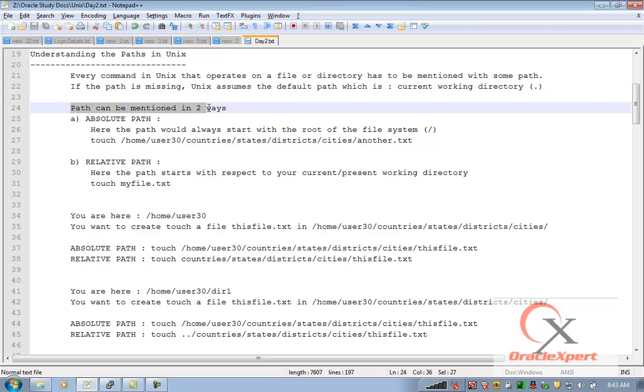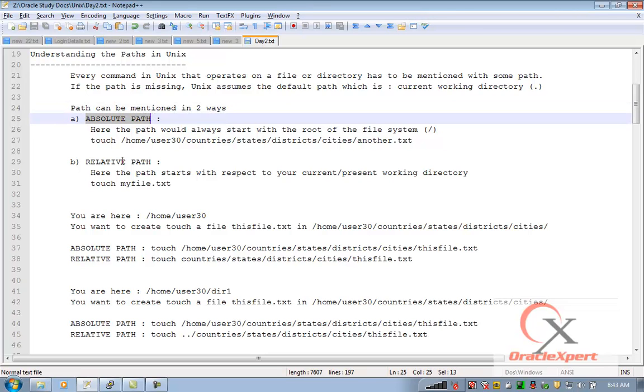Path can be mentioned in two ways. So when it comes to referring to a particular file in Unix, you can follow two different path conventions called absolute path or relative path. So when it comes to mentioning a directory or a file path, you have an option: either mention that file or directory using an absolute path, or mention the same file or directory using a relative path. Understand what's the difference?